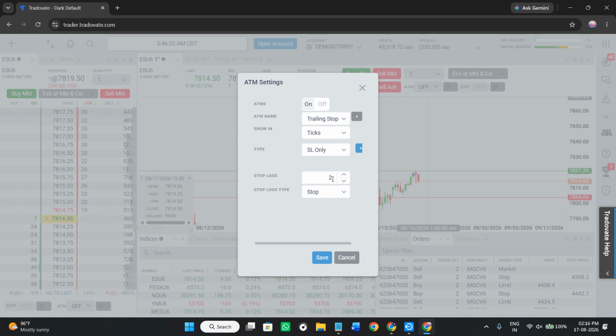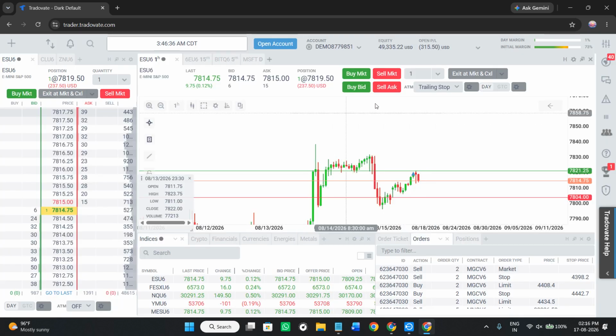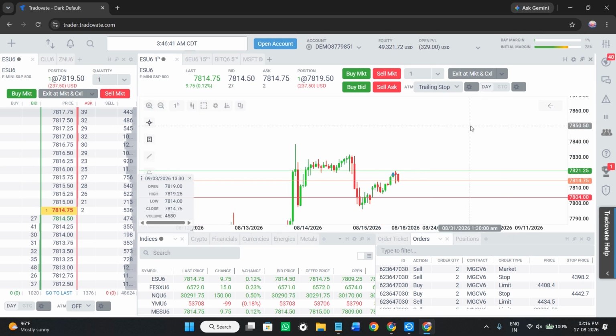Now after doing this, in the stop loss you just have to enter the trailing distance that you want. For example, you could use a 20 to 30 tick trailing stop. Let's say I'm going to set it as 30. Now once you are done with it, simply click on the option of save. Now as you can see, your trailing stop is now ready.